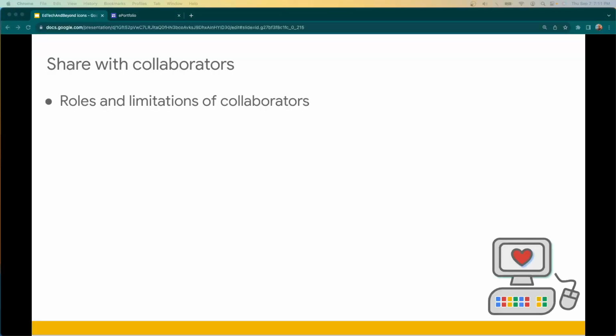Let's continue. This time we will discuss how we share our website with collaborators, because working on a website is difficult, especially if it involves a lot of pages. So sometimes it's better to share with our collaborators.